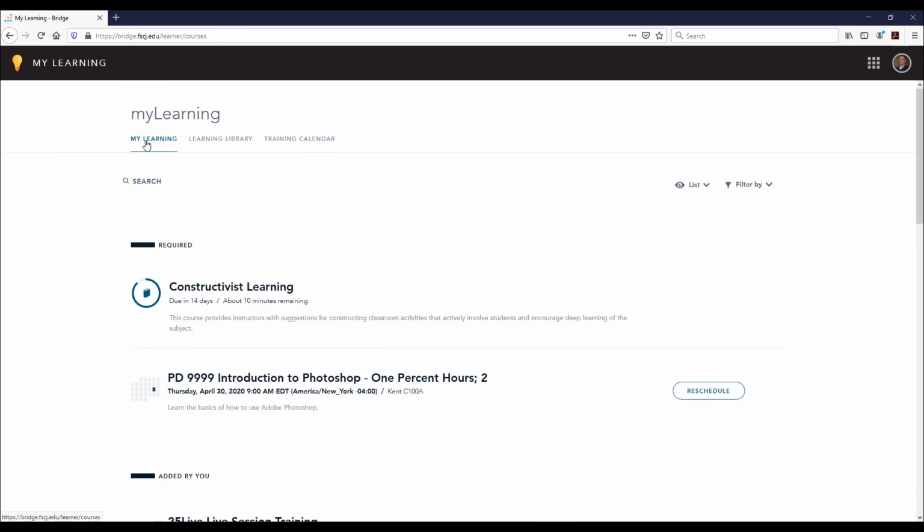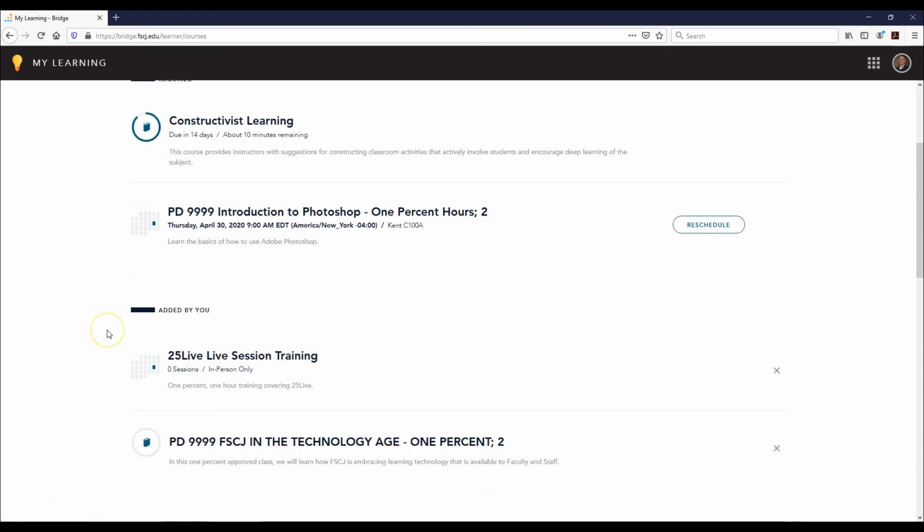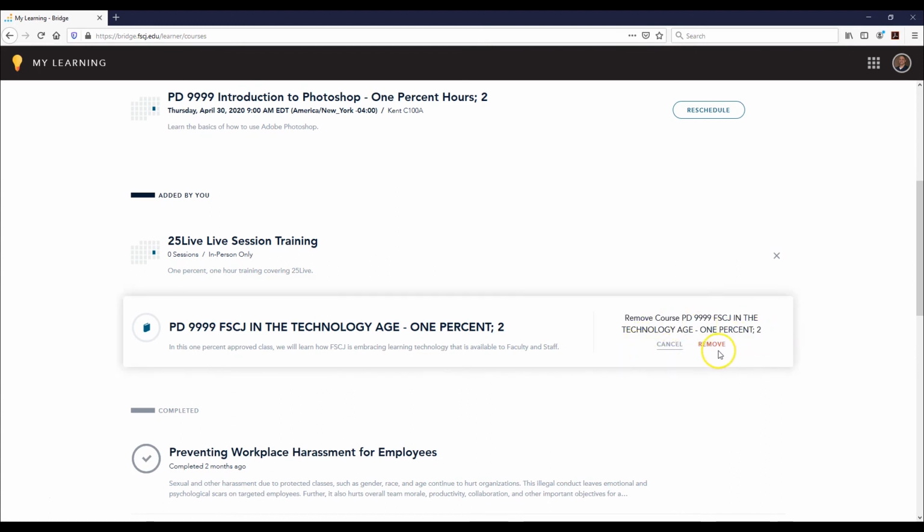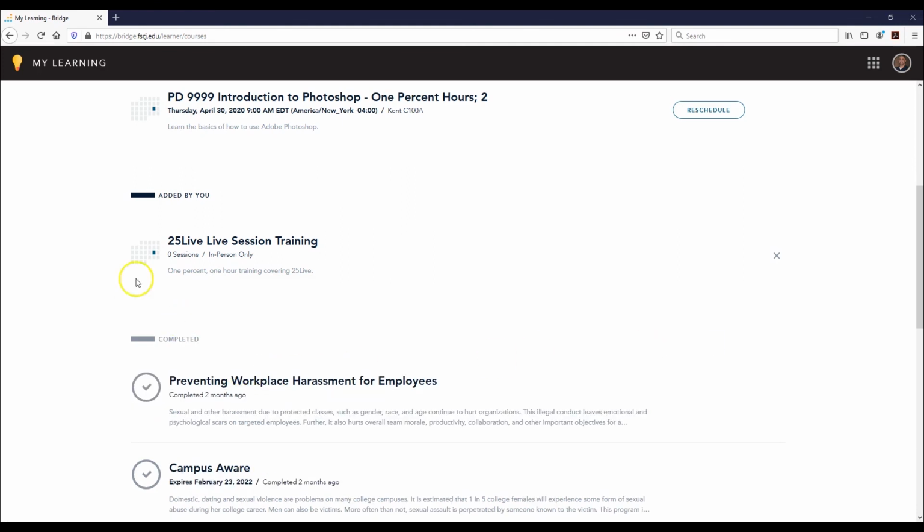For that, we're going to go back to our MyLearning page. I'm going to scroll down, and I've decided I'm going to unenroll from this FSCJ in the Technology Age class. I simply go out here to the X, click on that, and it gives me the option to cancel or remove. I want to remove the class, so I click on that, and when it closes, I see that it no longer populates in MyLearning.